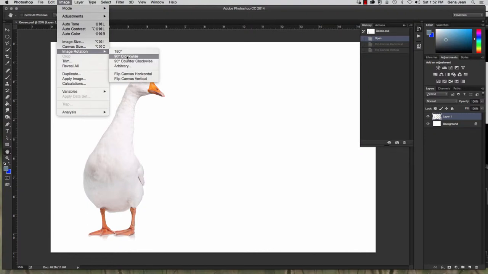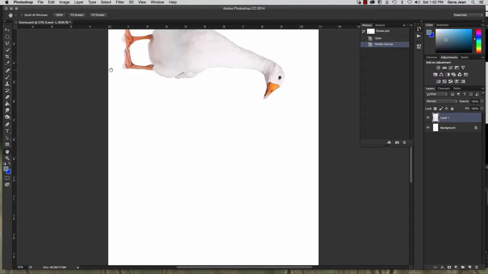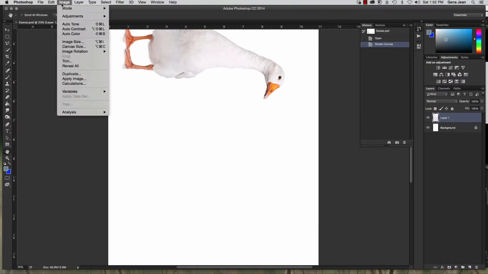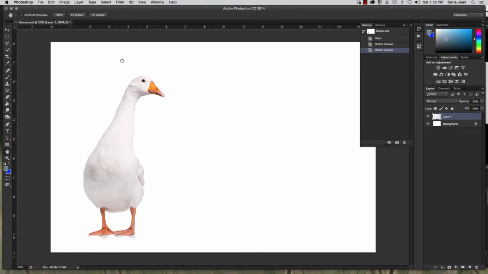If I were to select 90 degrees clockwise, it is rotating the entire image. It's not just rotating the layer. Image rotation, 90 degrees counterclockwise will bring it back to where it was. And next we're going to look at different ways of transforming your image.